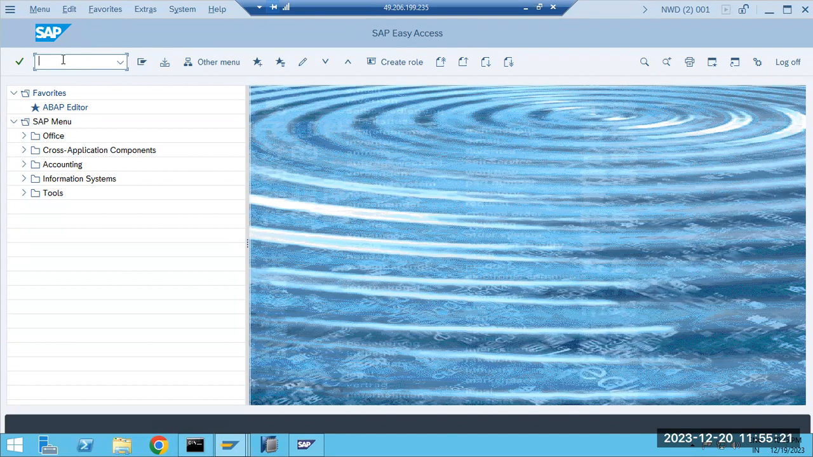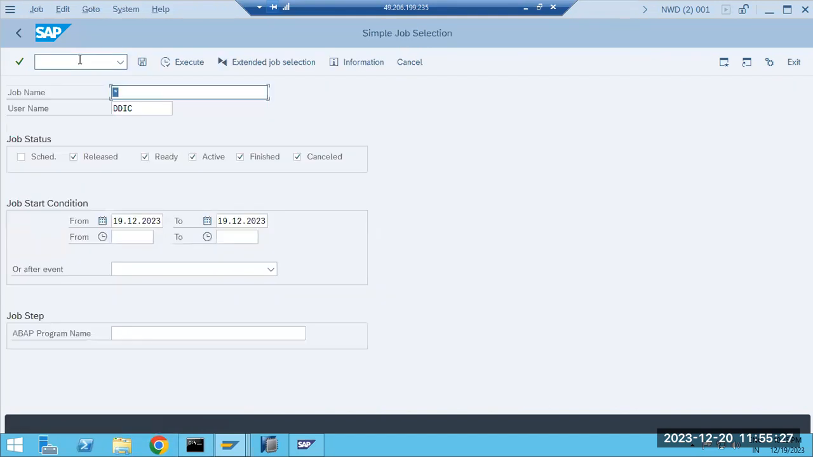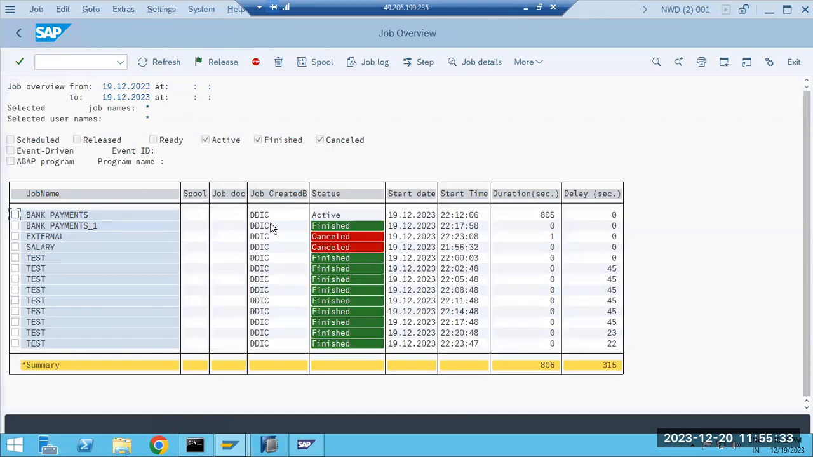But in our day-to-day activity, we need to check the background jobs. We need to check what are the cancelled jobs, what are the long-running jobs, what are the jobs that are still active. See here, this job is still active. Why is it still active? What are the finished jobs? We can ignore those. Cancelled jobs, then why is it cancelled?